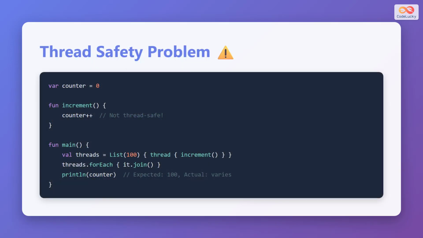Let's look at a common thread safety problem. Here we have a simple counter variable and an increment function. When multiple threads try to increment the counter simultaneously, we encounter a race condition. The increment operation consists of 3 steps: reading the current value, adding 1, and writing it back. If 2 threads execute these steps at the same time, they might both read the same initial value, increment it, and write it back, causing one increment to be lost. This is why we need proper synchronization mechanisms.